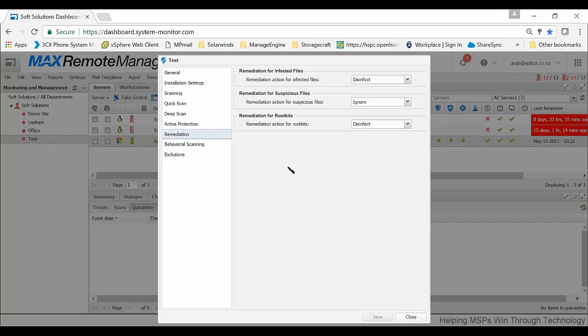Personally, for my machine right here, as you can see, I have chosen disinfect for infected files, ignore for suspicious files because I don't want to be disturbed with pop-ups. But it does show up. I do check the logs, and rootkits, disinfect straight away.